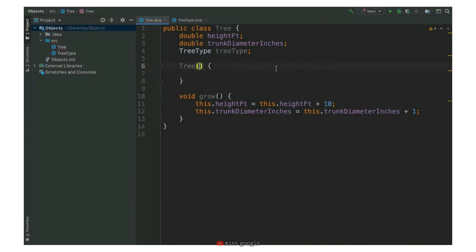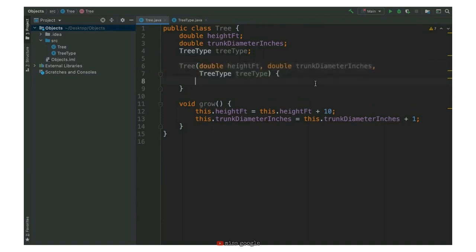To build a tree, we'll need to know what its height, diameter, and tree type should be. This means we'll need to add inputs to the constructor so that we can construct a custom tree with the appropriate height, diameter, and type. Of course, the body of the function doesn't do anything yet. We'll need to set up the tree we're building with the appropriate values.